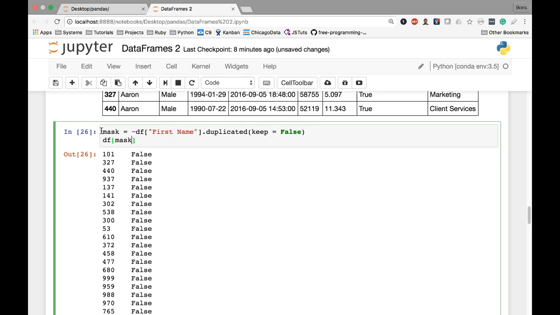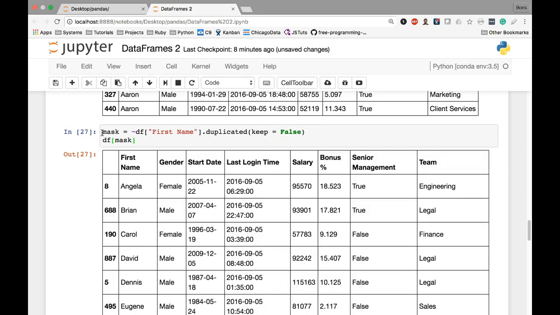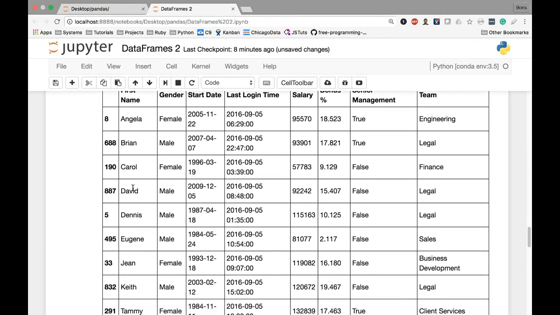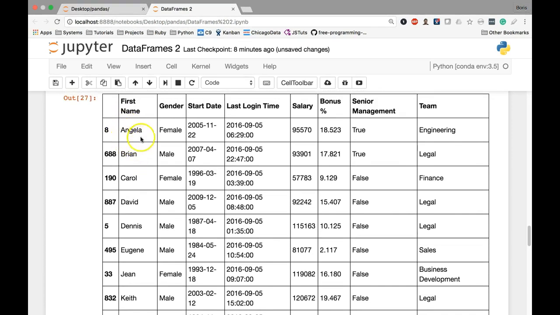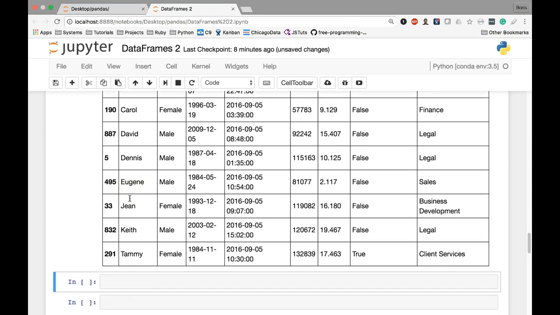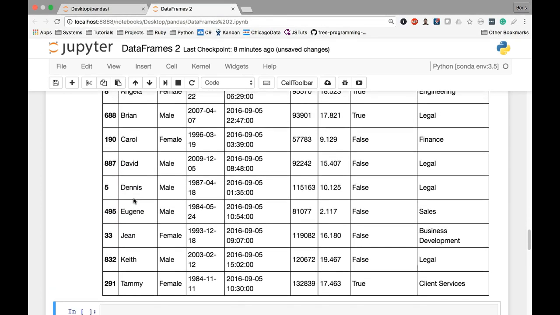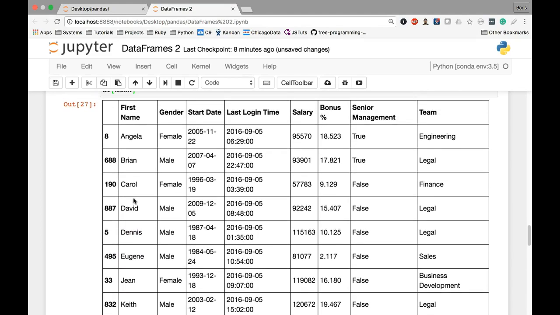If I open my square brackets and pass mask, you'll see that all of these names are only going to be represented once, and this is the one and only time that each of these names occurs in our original data frame. So Angela does not occur more than once. It only happens once on row 8, and same goes for Brian and Carol and David and Dennis and so on. You can see out of our 1,000 employees, there's actually a pretty small number of employees that have a unique name, something like 9 here.